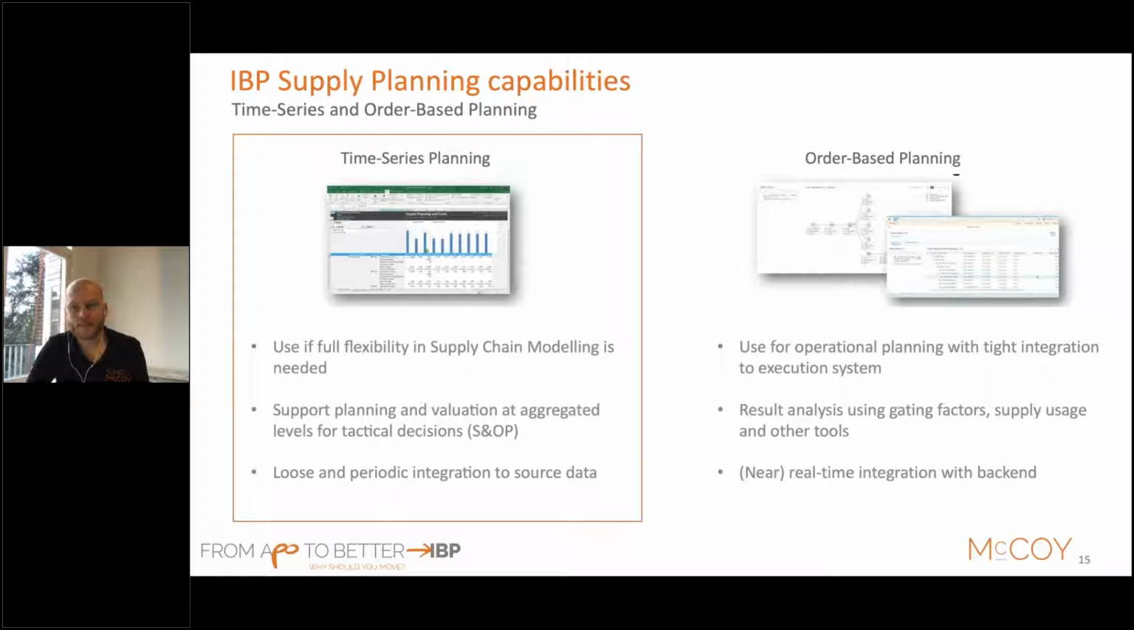In the next demo, we will show the order-based planning, so you can see the difference, or actually not see the difference, but only see the difference in terms of the operations you are performing, but you are still working with the same look and feel. It doesn't matter if you work in the time series or in the order-based planning. So it's not that you have to get used to different kinds of screens. The only thing is that on one hand, you work on a time bucket. On the other hand, you're really identifying operational issues based on actual order information.